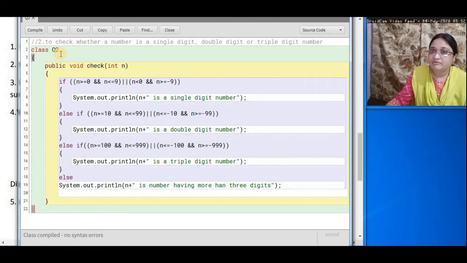The class name I have given is question number 2. A public void method, again I have given the method name as check, and I am taking the number as input. So int n. Now I am checking if n is greater than or equal to 0 and n is less than or equal to 9. Why have I used AND here? Because both of these relations have to be satisfied.